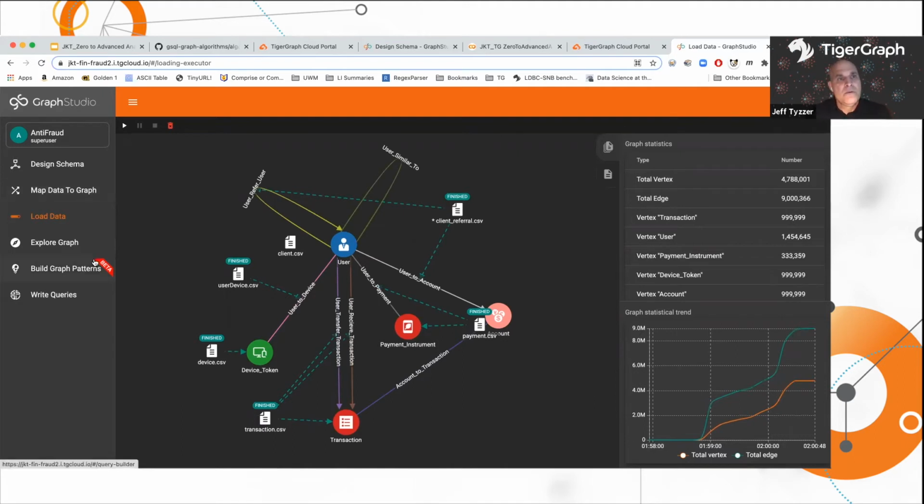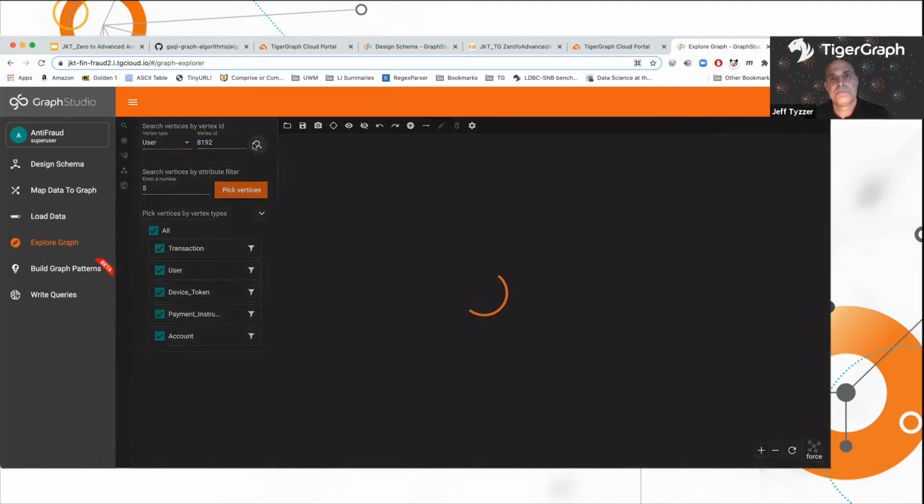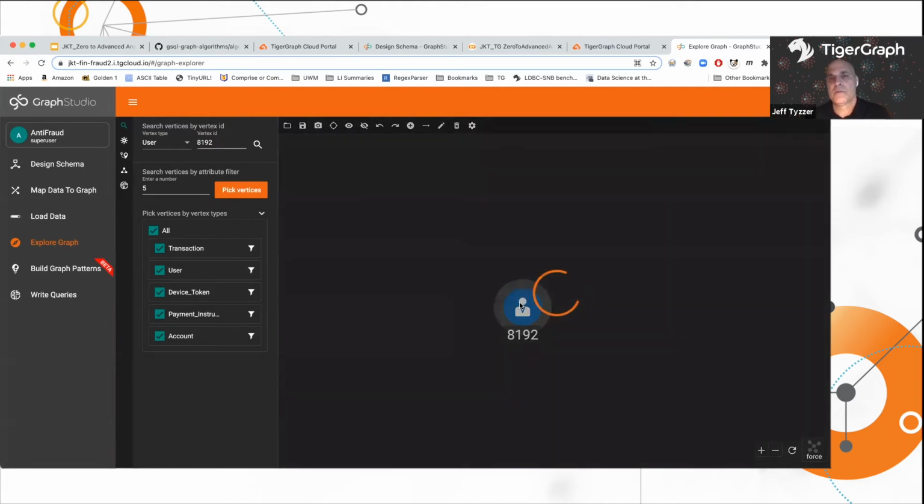Okay, so let's go ahead and begin to explore the graph. What I'm going to do here is just pick a user vertex. So I'll click user here and I'll pick 8192 and click search. And I get my vertex. Not very interesting. But what's really cool is once I double click it, you're going to see it explode out and go out one hop to all of the other vertices that 8192, this user, is related to. So I double click that and voila.